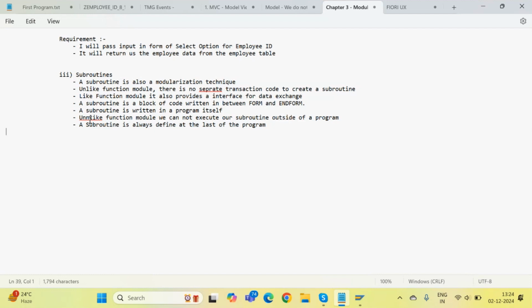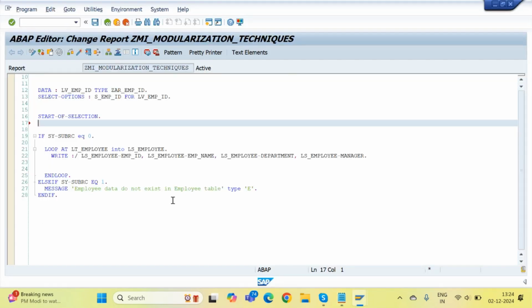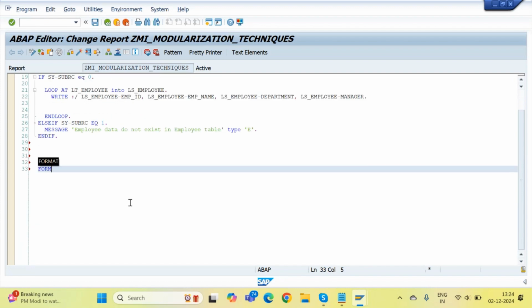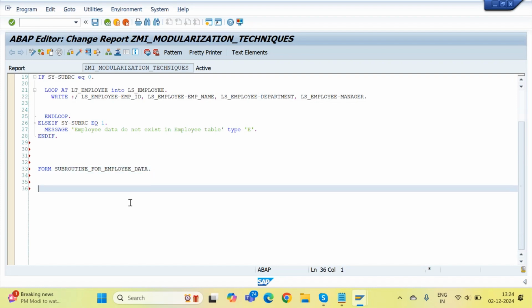Append, remember, in our table structure it was always at the last. Same thing is there for your subroutine, because if you are writing any executable program after the subroutine, it will not get executed. Subroutine will always be written after all the execution code. It will be written at the last only. So here at the last, I will use the form keyword and give any name for it. So, subroutine for, let's say, employee data, I'm giving a function name, and end form.